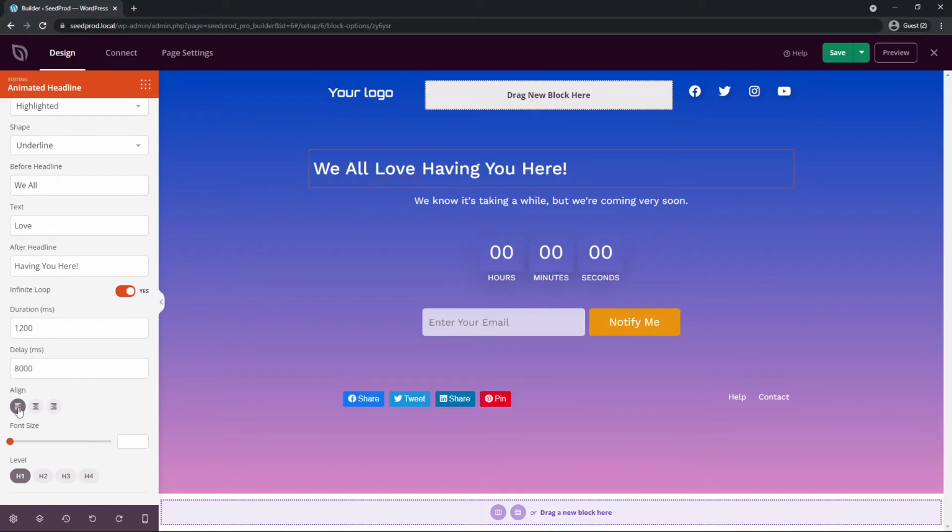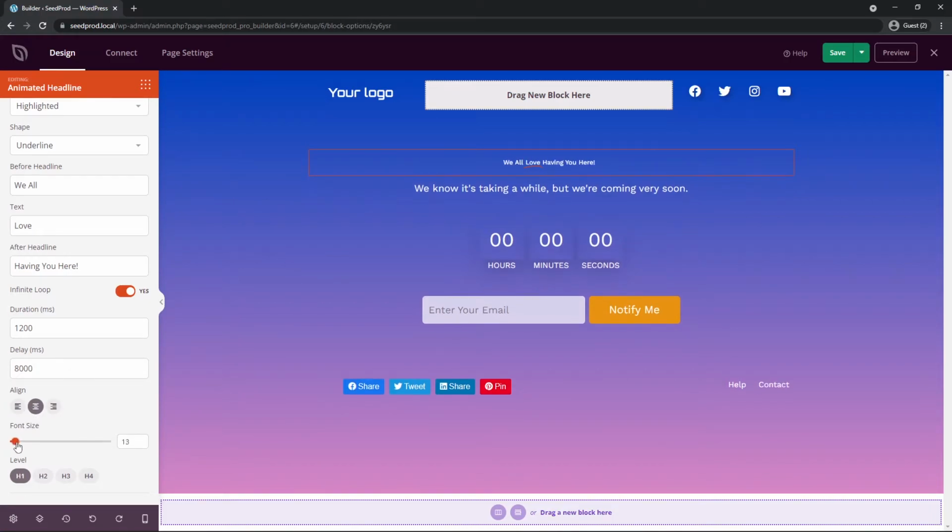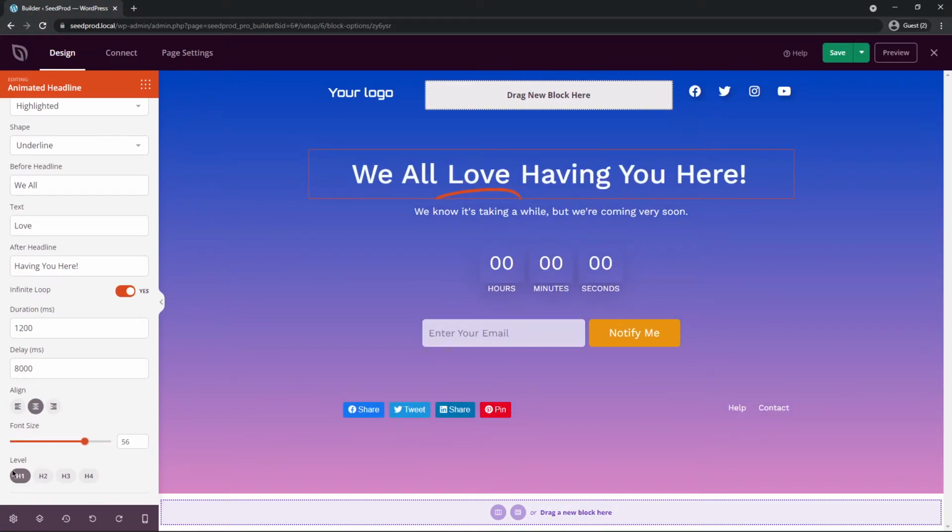We have the alignment, so this is the text itself where you want this to be placed, and the font size if you want to bring this up a little bit. There you go. And we have the level, this is the HTML headline that you want. So if it's a main heading, then you would keep it as an H1. You can change that to an H2, H3, or H4.